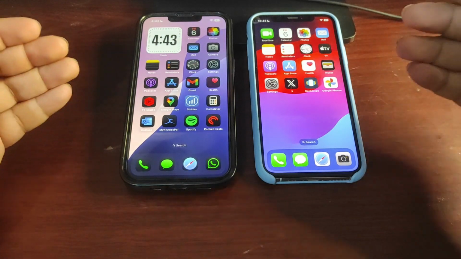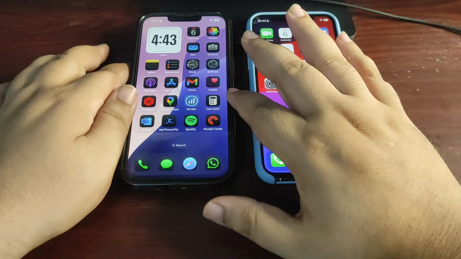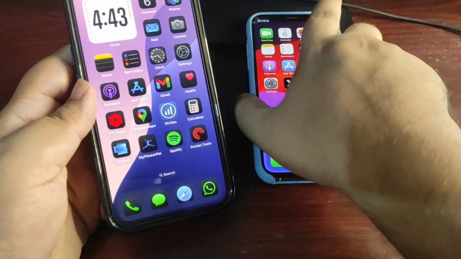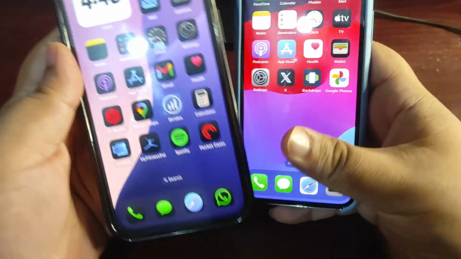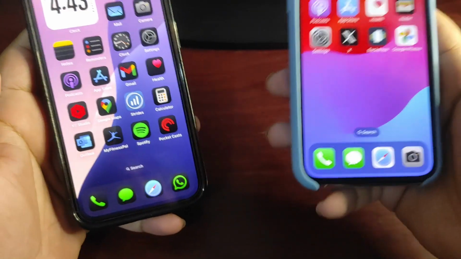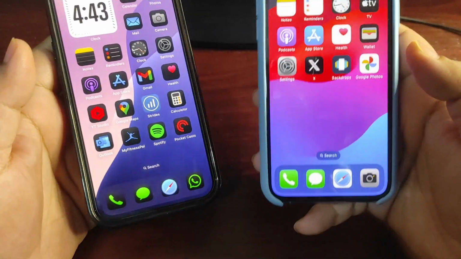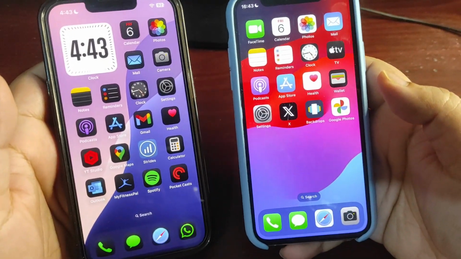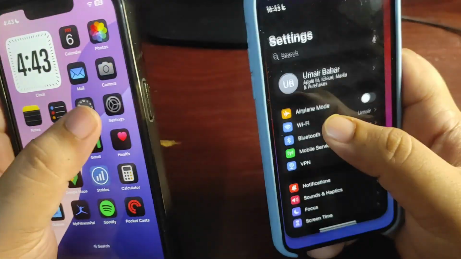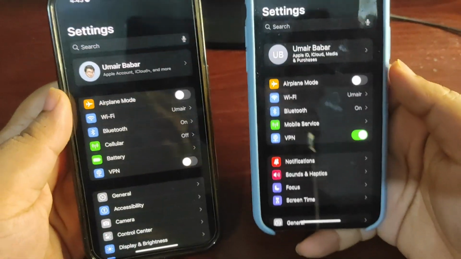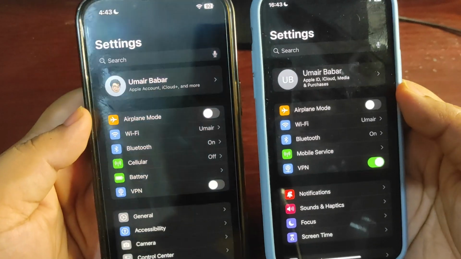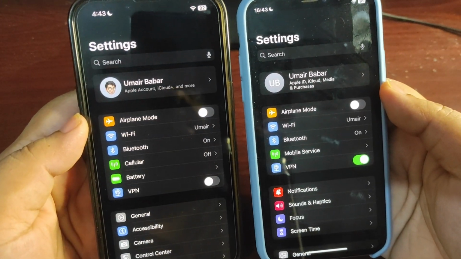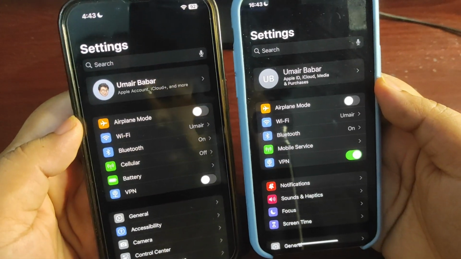So without further delay, let's jump into this video and talk about all the changes that are available with the settings application. I'm trying to make this video for the very first time and I'm holding two different devices, so I might not be able to make this perfectly, but I'm trying my best. Okay, so this is how the settings of both devices look.